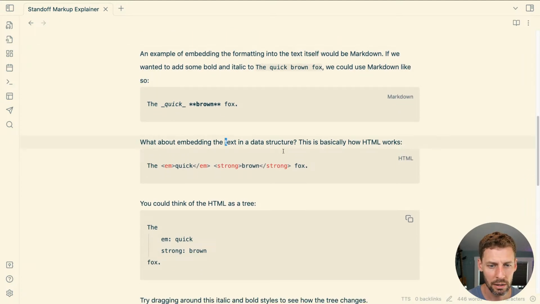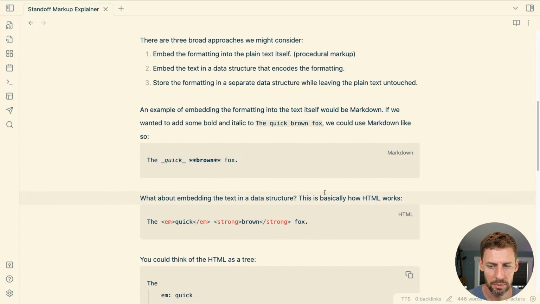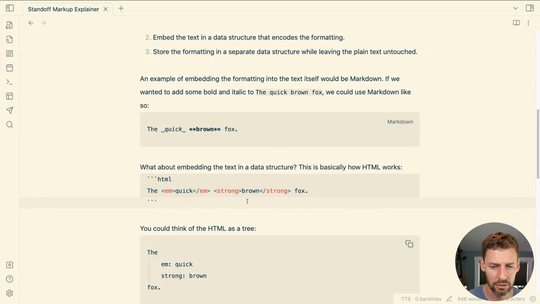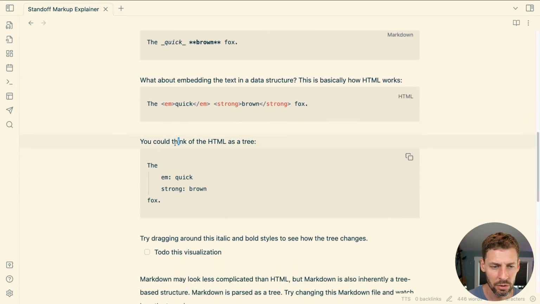What about embedding the text in a data structure? This is basically how HTML works. So then we've got the quick brown fox. Again, you could also think of the HTML and the Markdown as a tree.